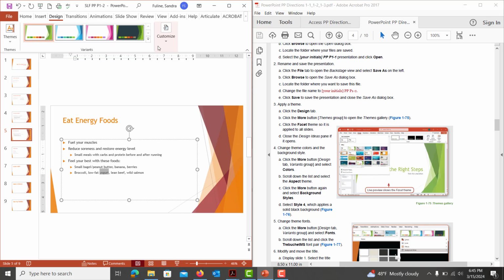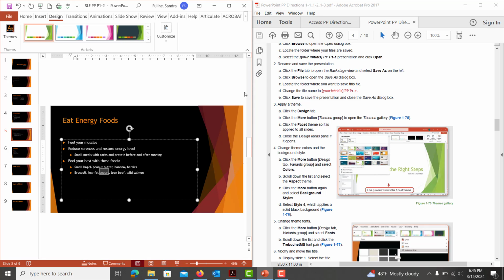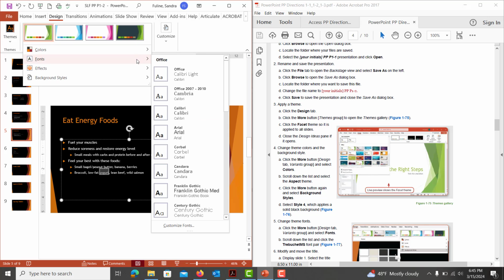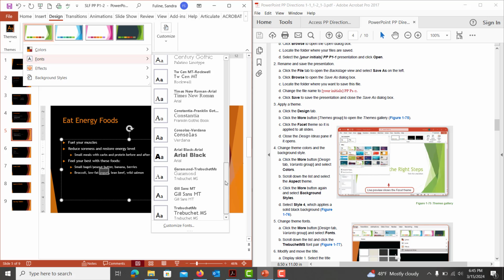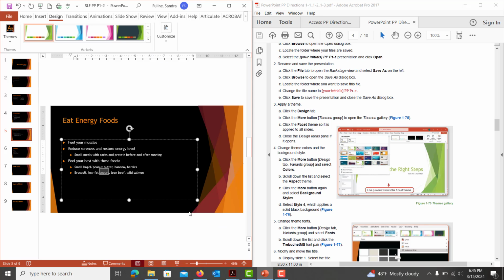Then we're going to go back into that same menu and we're going to go into background styles and we're looking for style 4. That's the 4th one over in the top row. And then we are going to change the theme fonts. So we're going to go back into the menu again and we're going to go to fonts. This time all the way to the bottom. We're clicking on Trebuchet MS. So we're going to click on that as our final step in this series of formatting.